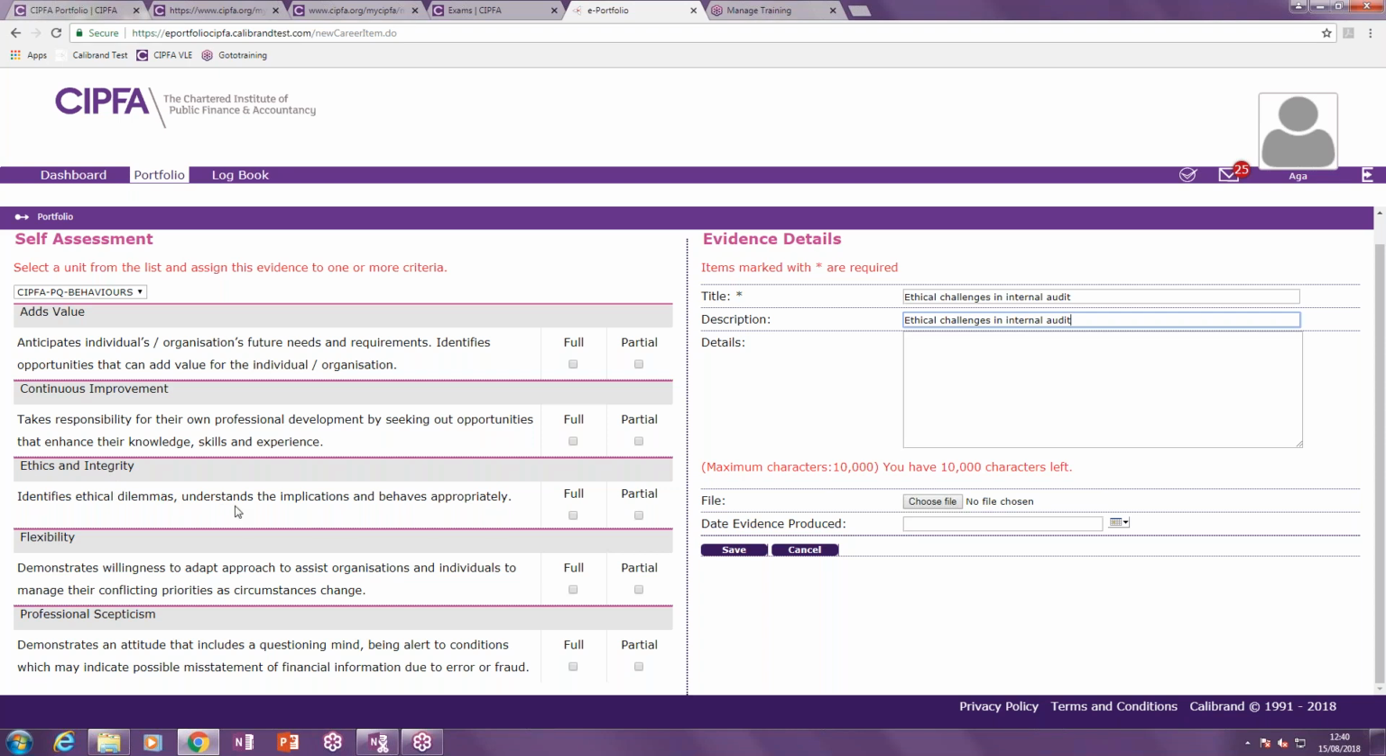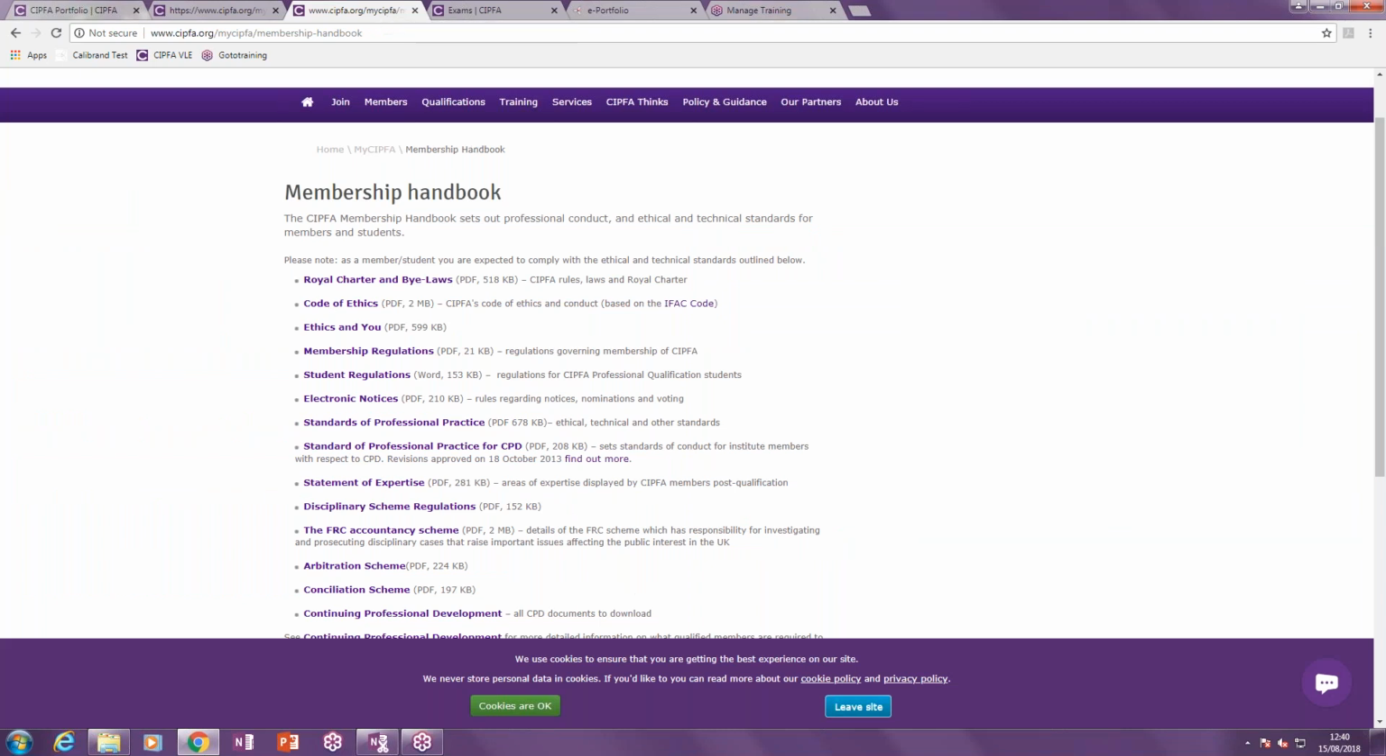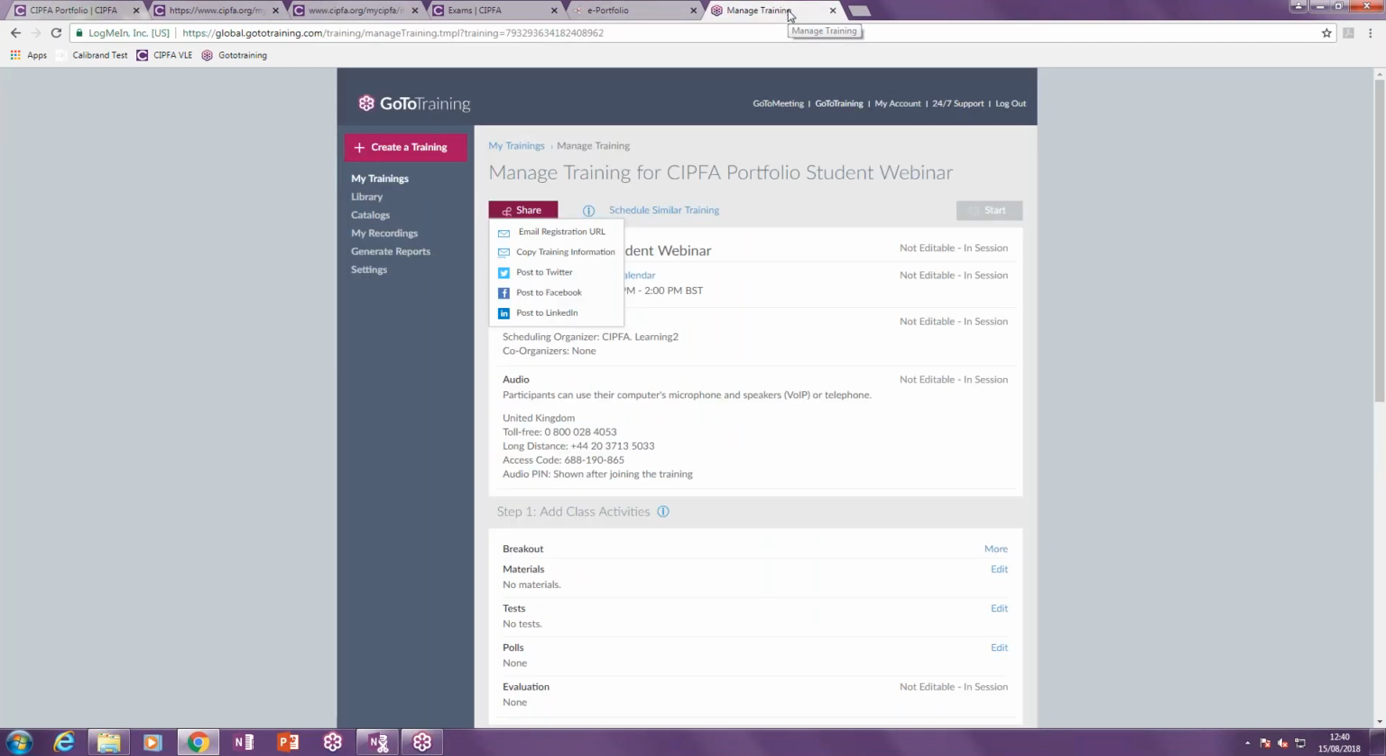So what were the ethical dilemmas? What were the implications of those? How did you behave appropriately? You should be thinking back as well to your CIPFA studies and what you've learned and what you've signed up to. So you've got things like the CIPFA Ethical Code, which is covered in FA, but is also here in your membership handbook, the Code of Ethics on the web page. That will tell you what CIPFA's specific Code of Ethics is, what the threats are, and so on. If you can use the language from that, then that's great.